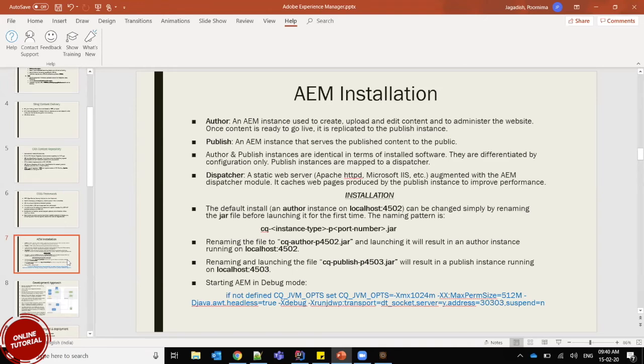So now let's come to your AEM installation. I'm sure you already know that AEM has two types of installations: one is your author and the other is your publish. The author environment is where you add or configure all the content at the application level. Once your content is ready to go to the end users, you can publish it.